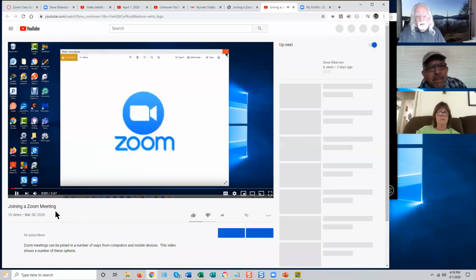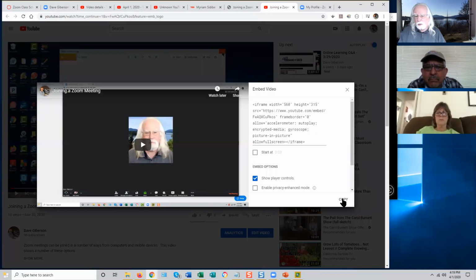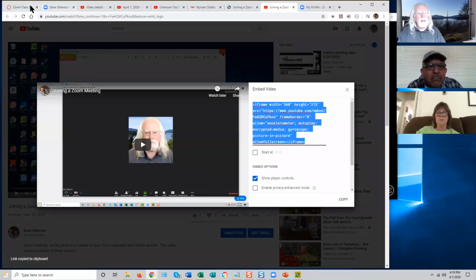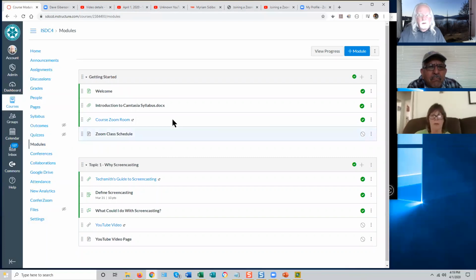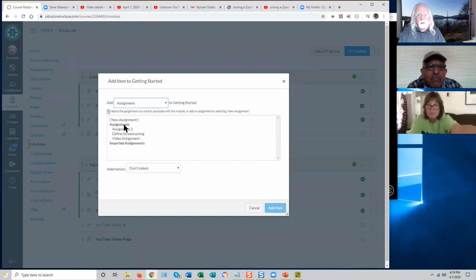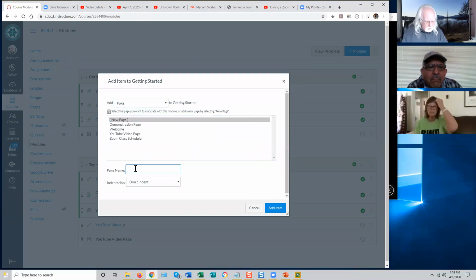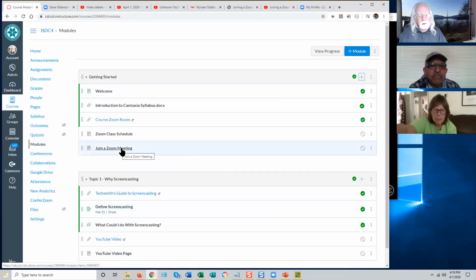Joining a Zoom meeting. So you can go to the share button, you can get the embed code, you can copy it to your clipboard, you can go to Canvas, go to the module, and you can create a page in your module. New page. Join a Zoom meeting. There's no P in join, is there? An add item. God, I wish I could type.